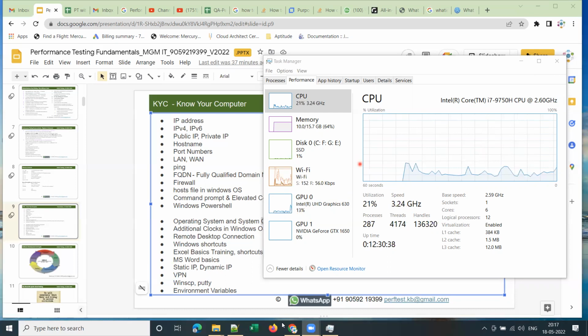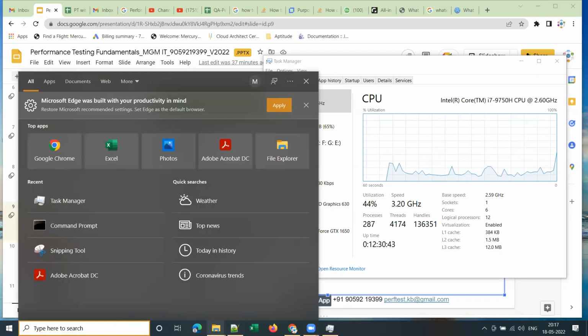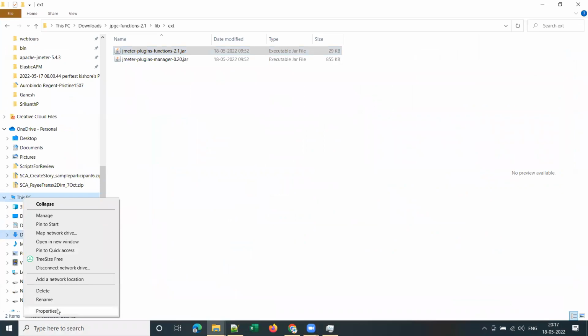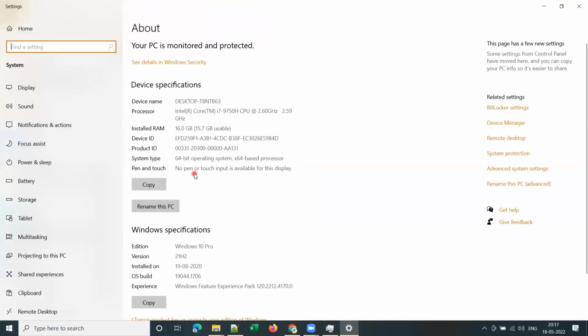You can check it from this PC properties as well. You can check the same information by right clicking on This PC and going to Properties. You can check the configuration there as well. Here you can see the processor model is Intel Core i7. I can't copy it, but you can copy it from here. Right click, Saurav, there is an option. No, not working for me, but yeah, I can check it.